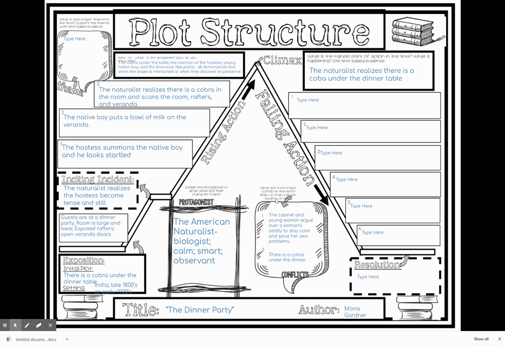Then I have to go over here. What are the two major conflicts? In this one, I didn't put what they were labeled as. I just wrote them down because we haven't covered that quite yet. So I put the colonel and the young woman argue over a woman's ability to stay calm and solve her own problems. This is the argument about the woman being scared of the mice and jumping on the chair, and the colonel says that a man has more courage than a female. And then the second one is there is a cobra under the dinner table.